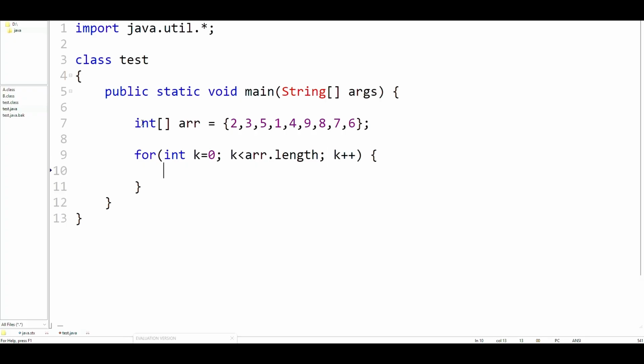Then you will have a flag. What is a flag? The flag indicates whether a swap has happened or not. We will have it as a boolean value. Boolean flag equal to true. If the flag is true, it means no swap happened in the array. If the flag is false, a swap happened, so we will need to repeat the process further.